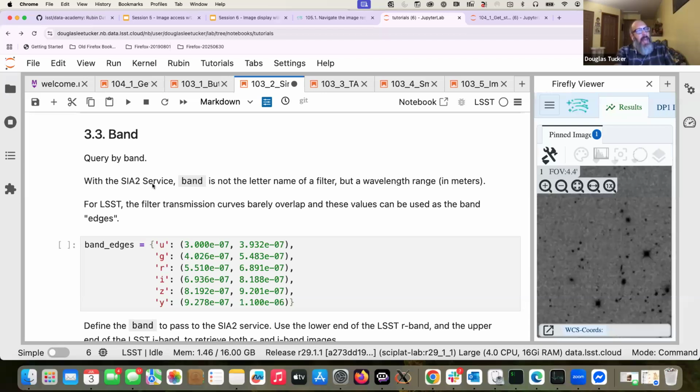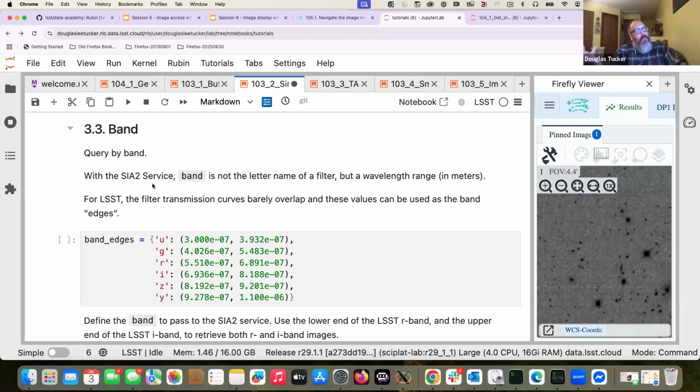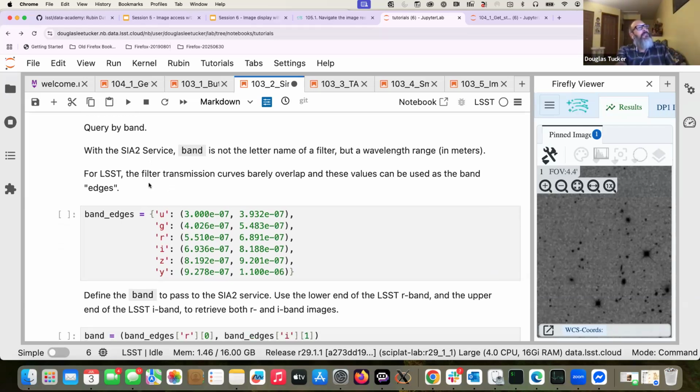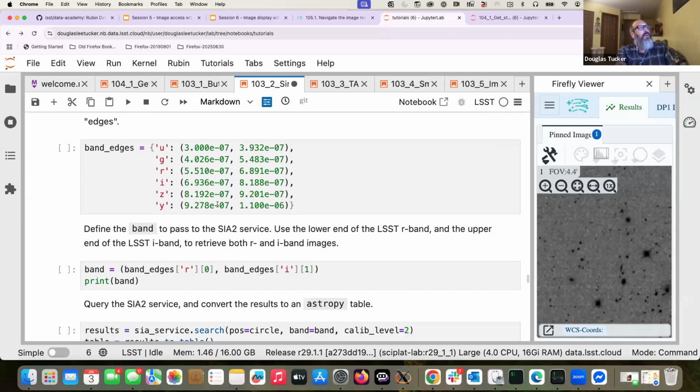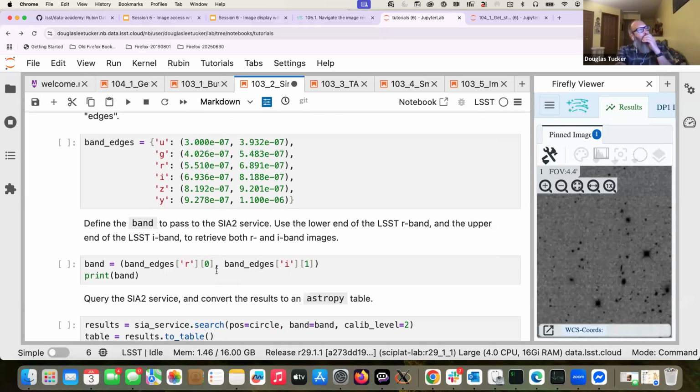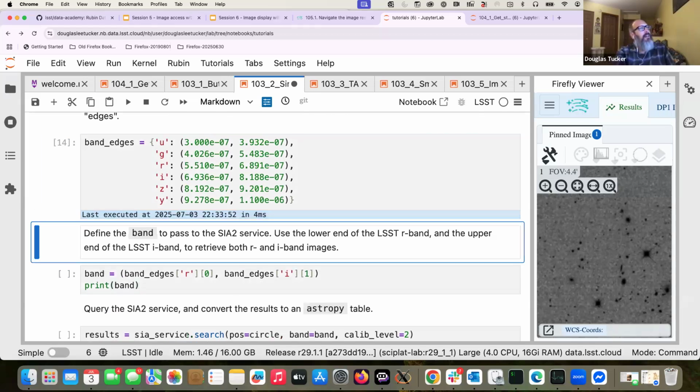You may wish to query on band in the IVOA SIA2 service. Band is not really necessarily the letter name of a filter, but it's a wavelength range in meters. So we can define band edges for the LSST filter curves based upon their filter transmission curves. And these are in meters. So it's 3 times 10 to the minus 7 meters, or 3,000 angstroms to 3932 angstroms for u band, and so on. Let's run that cell.